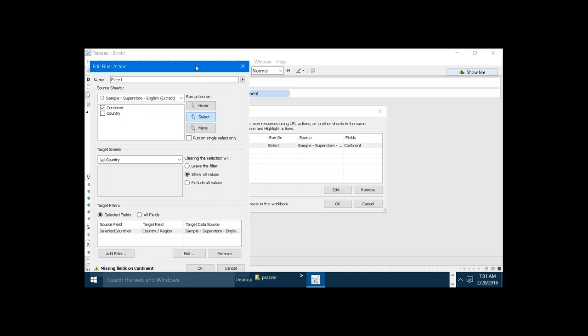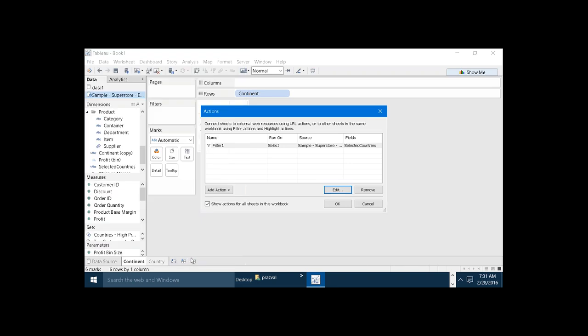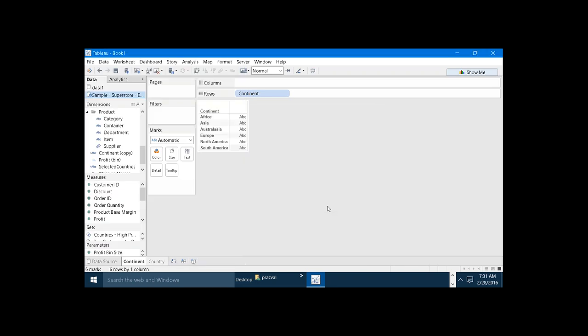It is giving us one message. The message is missing fields on continent. So here I have taken one field called selected countries, but this selected countries is not part of my sheet one, right? So just hit OK. If you're adding any target filter, that field must be part of the visualization. So here I'm taking the selected countries field and dropping it into detail.